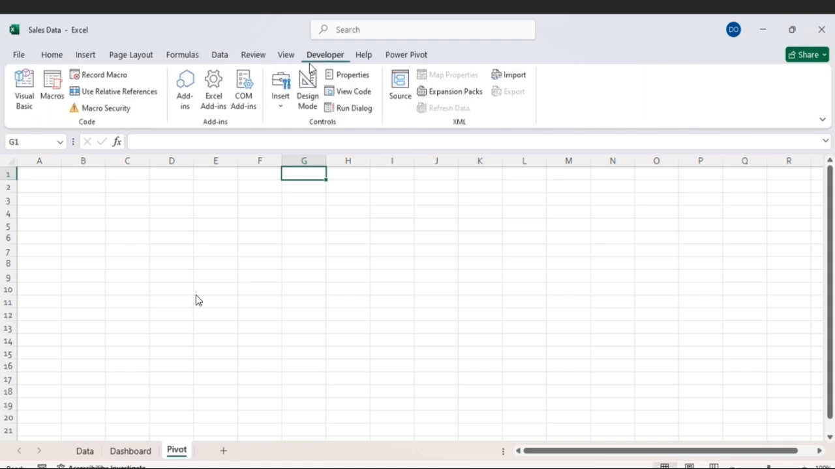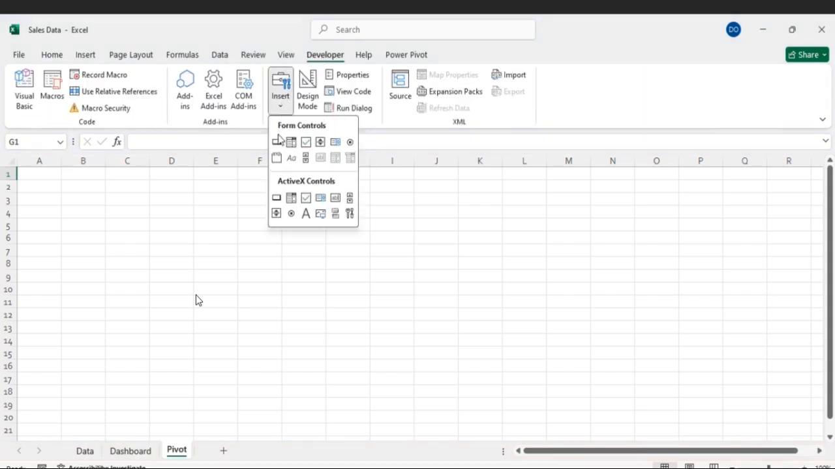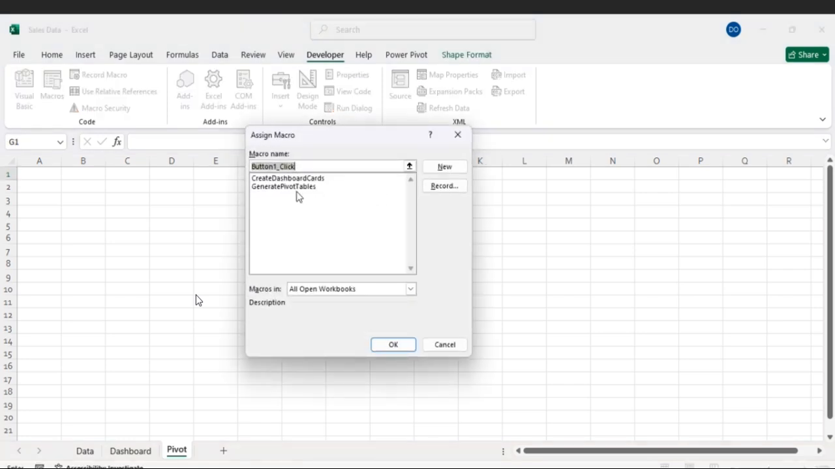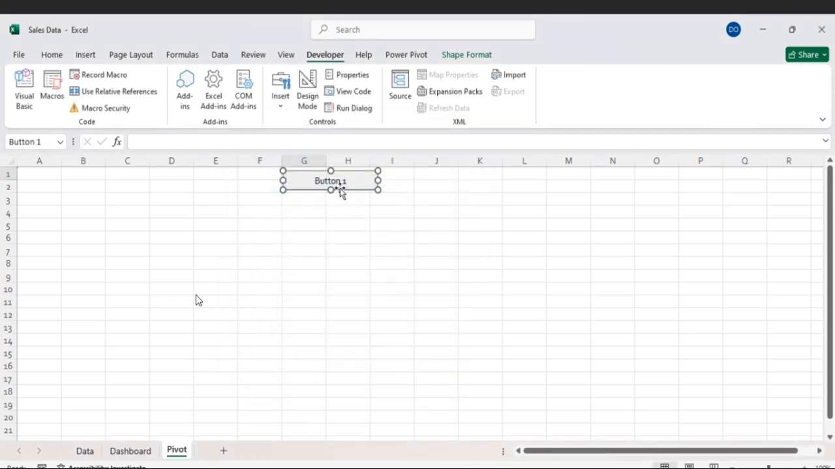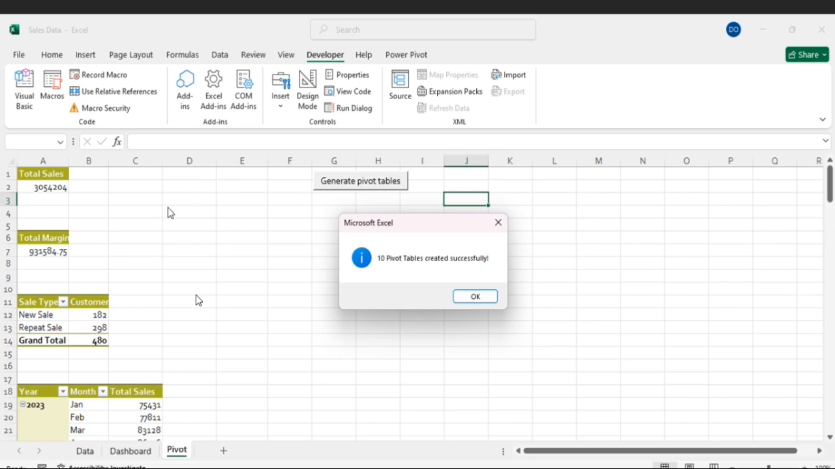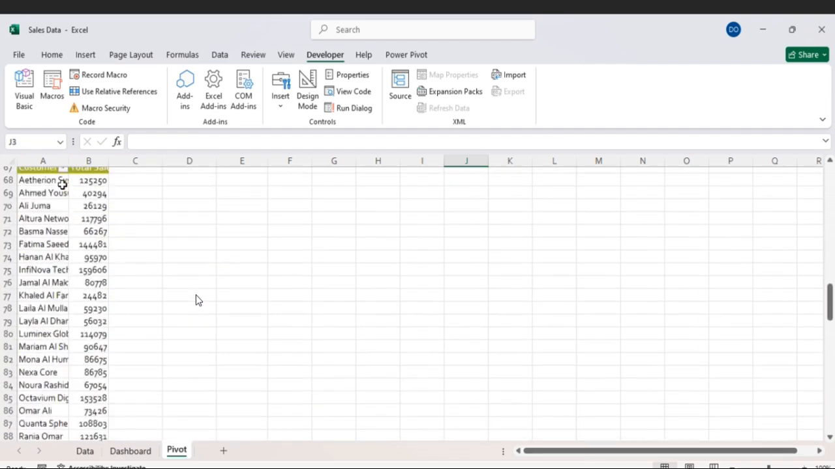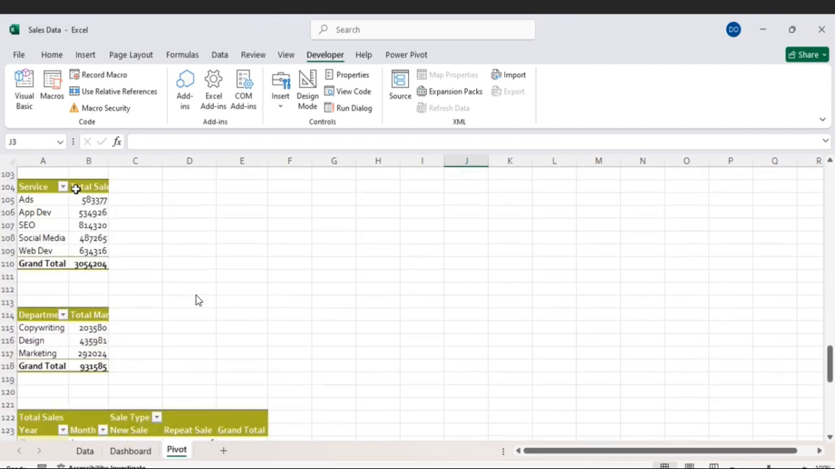Go to developer. Click insert. Pick that box. Then let's draw it here. This is where we're going to assign our macro. Then assign the macro. Press OK. Then rename it. Generate pivot tables. So let's click it. Nice. All the pivot tables have been created. Scroll down and see. In just a few seconds.